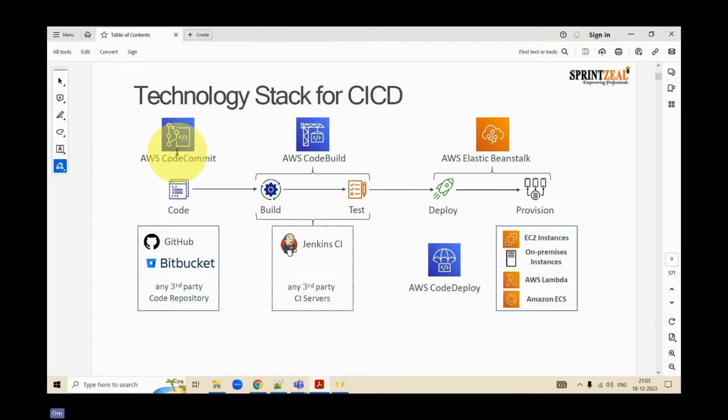Now, Jenkins or any other third-party CI server, what we call a continuous integration server, builds your code and tests it. Now, everyone knows what Jenkins is and what it does. Jenkins compiles your code. That means it builds your code and then tests the code. If the code is duly tested, then it pushes into your deployment stage, and finally your provisioning or whatever your resource is completely deployed.